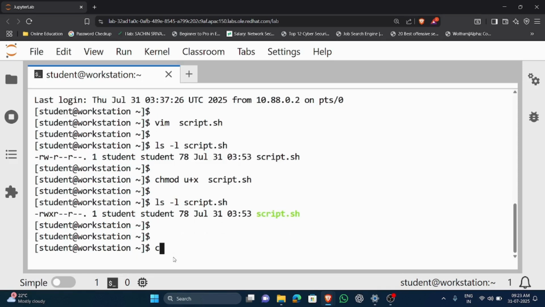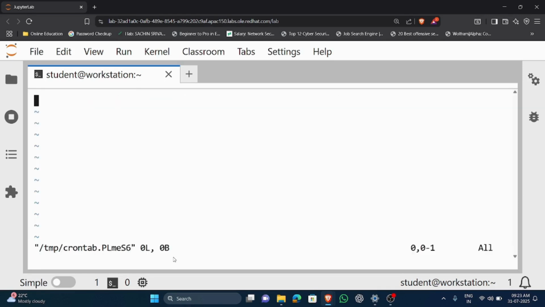What is the next task? crontab -e. i for insert. What is the timing? I mention it as star star star star star, so for each minute it is going to run. After making all these stars, what will be the next content that you have to include? You have to include only the command or script that you want to run.